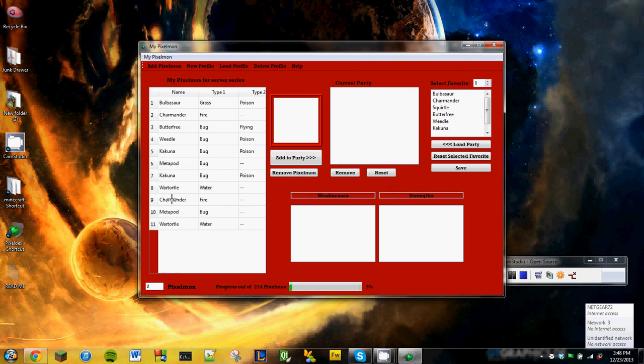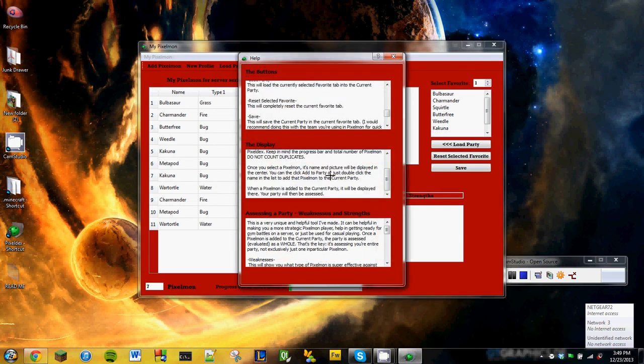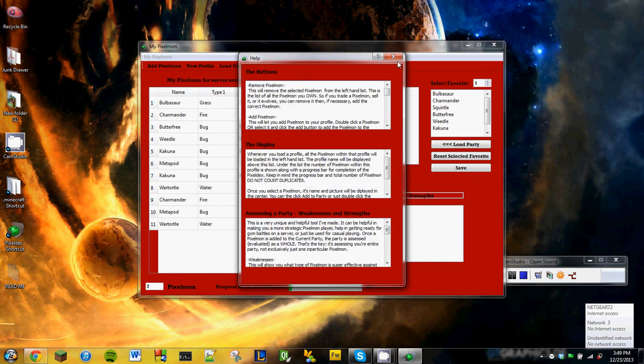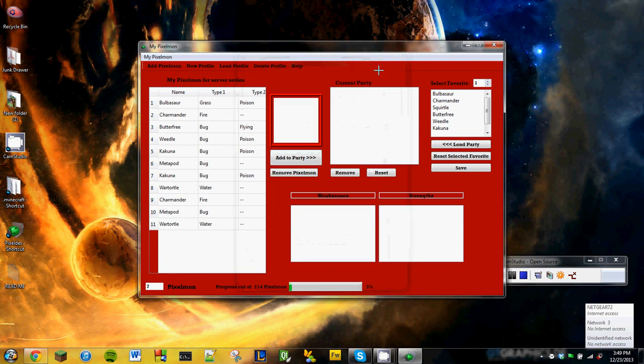Notice I added all duplicates, and it still didn't count my duplicates. So keep that in mind. Even though I have 11, I really only have 7 different ones. Okay. So let's see here. Again, a help button explains everything, the display, how it assesses, and what it means. Very handy, and consult this if you get lost or don't know how to use something.